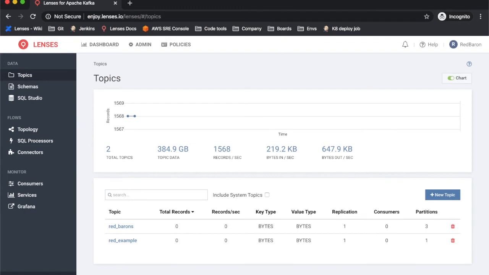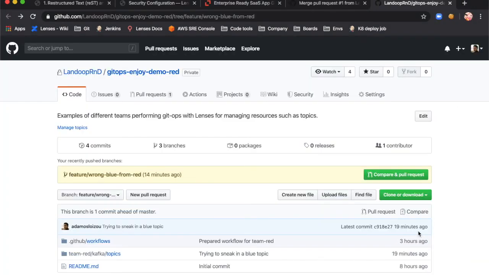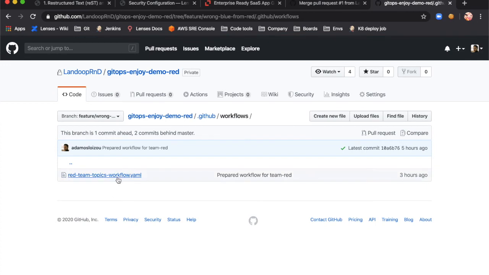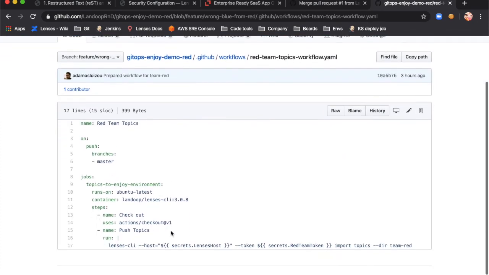What's the magic? Okay, so this is possible by combining 2 things. GitHub's automation through workflows, and then the Lenses CLI. So I mentioned that the Lenses CLI allows you to export stuff from Lenses, but it also allows you to import things. And if we have a look at the GitHub workflows, which basically is a way of describing simple automations. So we are on the red repository, and we have created a workflow here. There we go, which is very easy to set up.